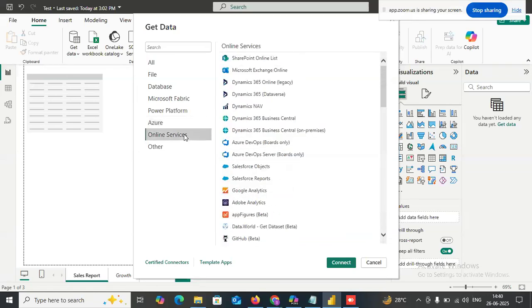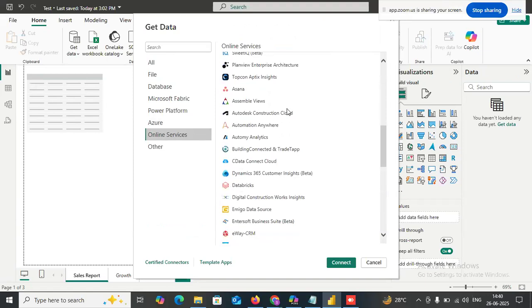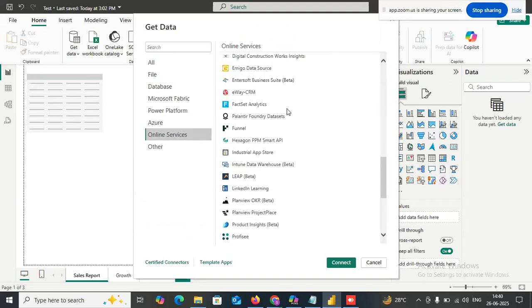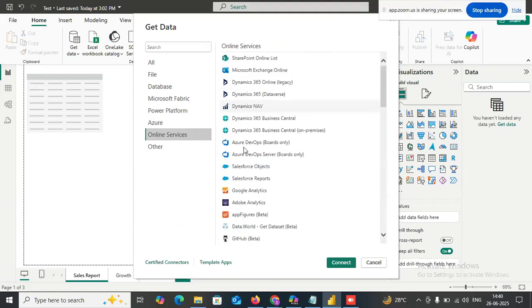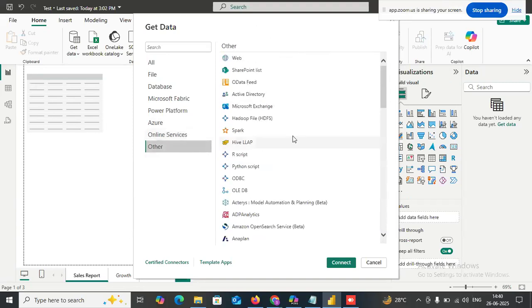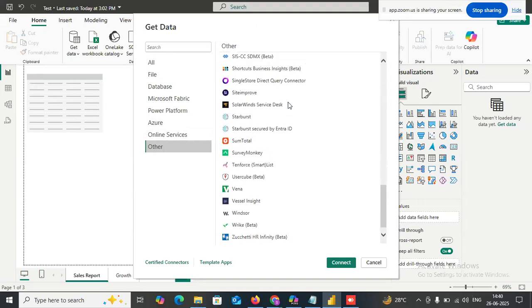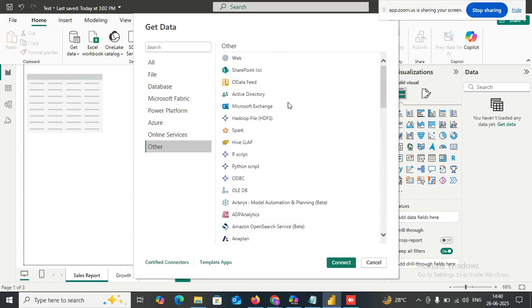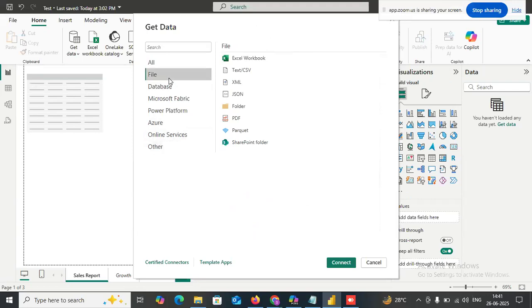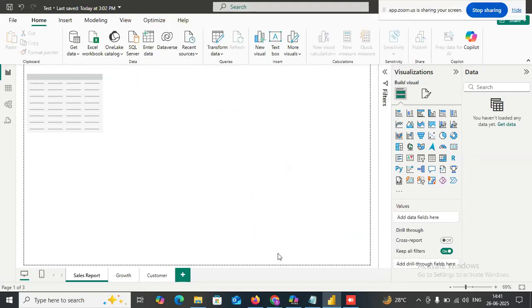And next we have online services. Online services has plenty of data sources. Next, other is like web applications, we have multiple and multiple. Okay, so these are the plenty of data sources we can connect to from Microsoft Power BI. Okay, the first part is that I will help you connect to an Excel source. Okay, ma'am, first we have to prepare the data, right?